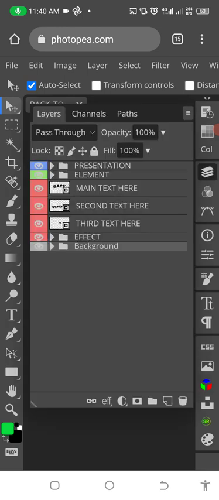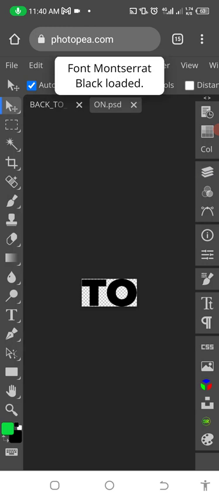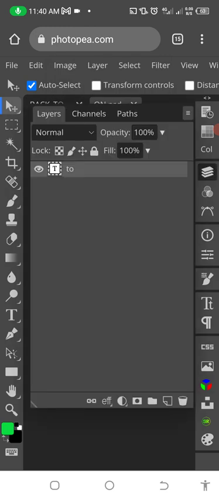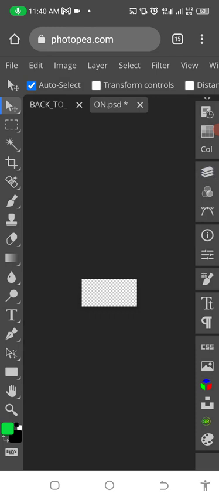Click on the layer at the left hand side. Then you see, after opening the layer, there are three things there: main text, second text, and the third text. Now the main text, I'm going to click it first. I will deal with the third text, which is the last one. That is double tap. Then you see what is there? To. I don't need it because it's not part of my name. I will hide it. After hiding it, there's nothing there.